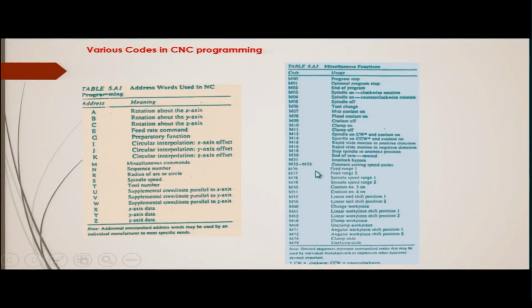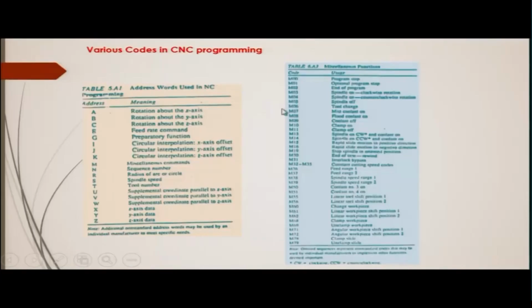So what I mean to say by showing you these tables is that all these are available with you and you do not have to really remember each of them, but you can always use these tables while making a program, all right. Suppose you have to rotate the tool or the workpiece along the x axis, then you have to use the code A in the program and so on. So you can find out. Of course, when you make programs very frequently, you will get used to some of the codes and you will remember some of them.